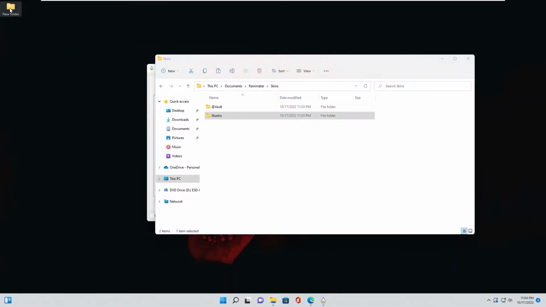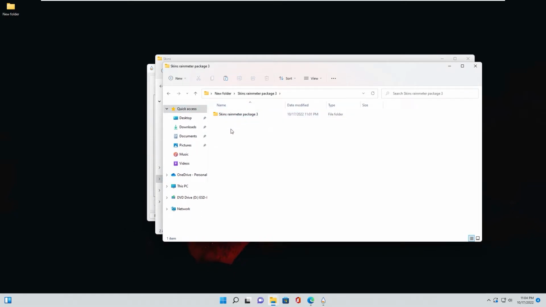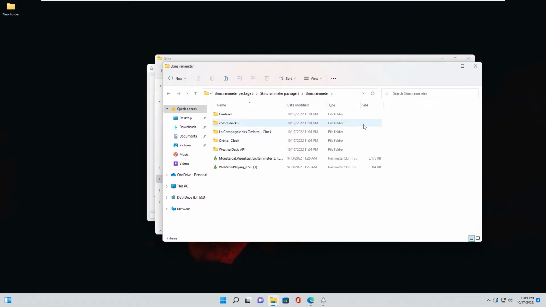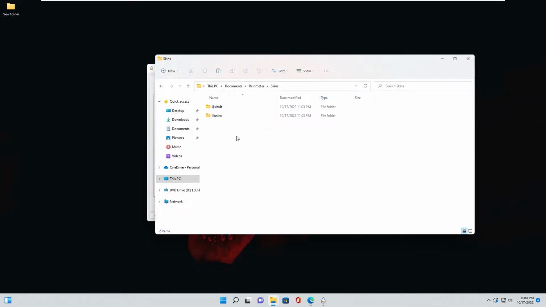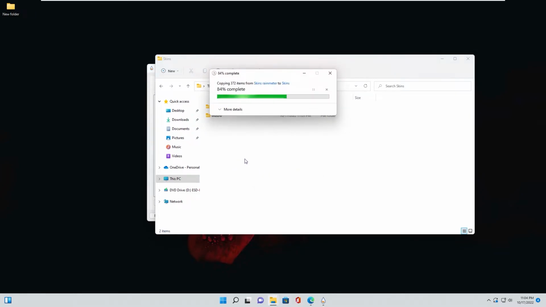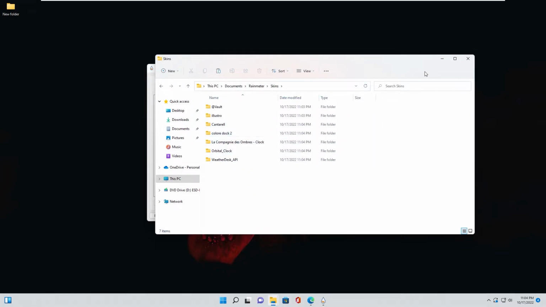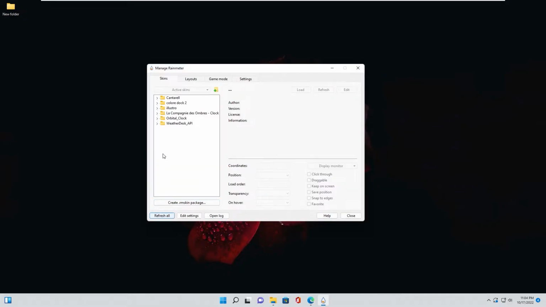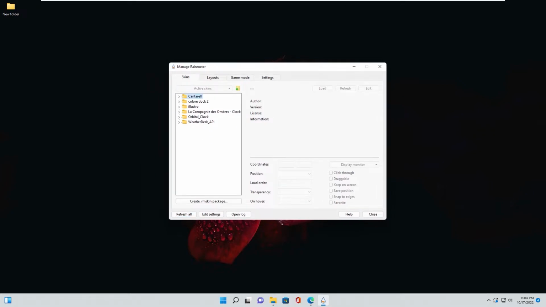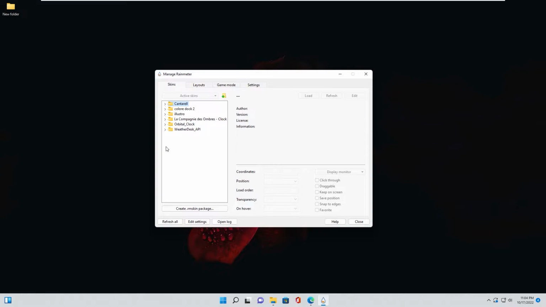Now you go to the skin folder you downloaded from my channel. Copy the file folder to the Rainmeter skin folder. Paste it in here. Okay, refresh all and you see the skins are already linked inside the Rainmeter software. Now we will show it on the desktop.